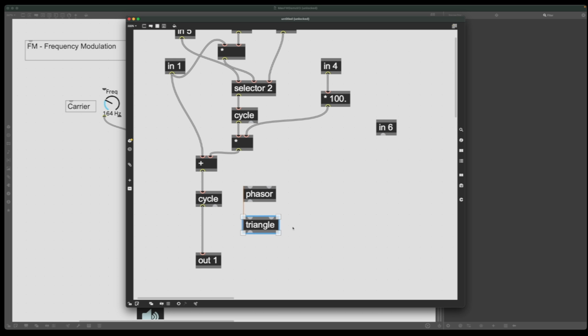So what we can do is we're going to send the phaser into the triangle, and that's going to power that. And then we'll take this frequency, plug it into the phaser. Now, whenever we specify a frequency here, this phaser is going to create that up ramp at that frequency, and that is what's going to power the triangle. So we're going to get the same frequency from the triangle as well.